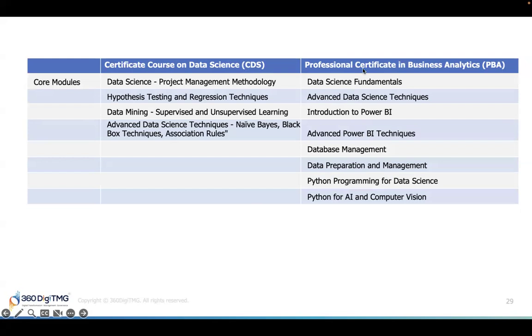Earlier also we saw this. Professional Certificate in Business Analytics. Then what do you cover here? Right? This is something new. Data Science Fundamentals, Advanced Data Science Techniques, Introduction to Power BI, Advanced Power BI Techniques, Database Management, Data Preparation and Management, Python Programming for Data Science, and Python for AI and Computer Vision.